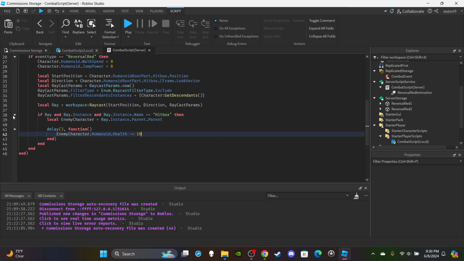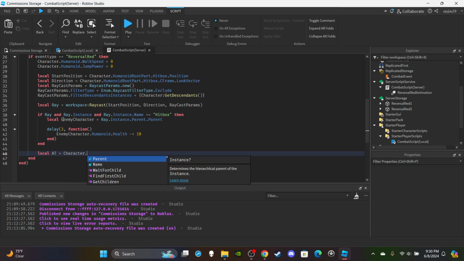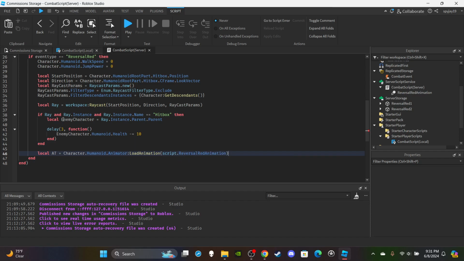That's why it's delayed. So then we're going to go after the if statement, and then we're going to set up the animation track so we can play that. So I'm going to say local AT is equal to character dot humanoid dot animator load animation. In parentheses, you're going to say script dot reversal red animation, and then AT play, right?